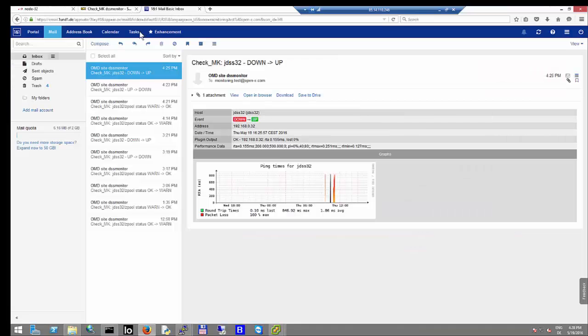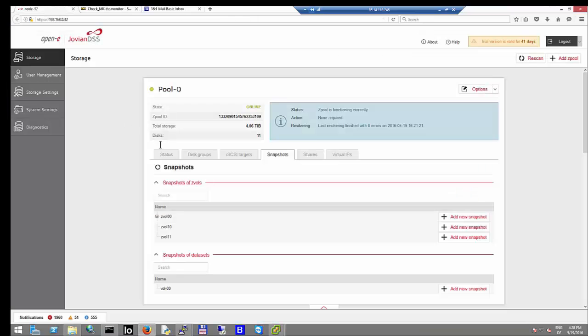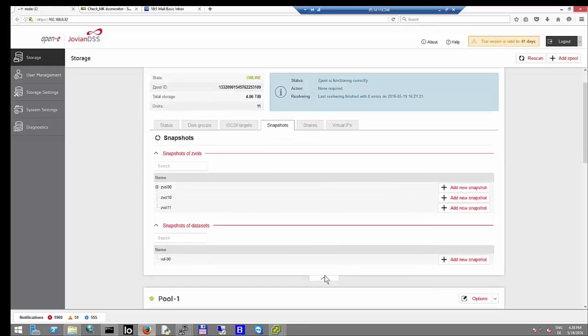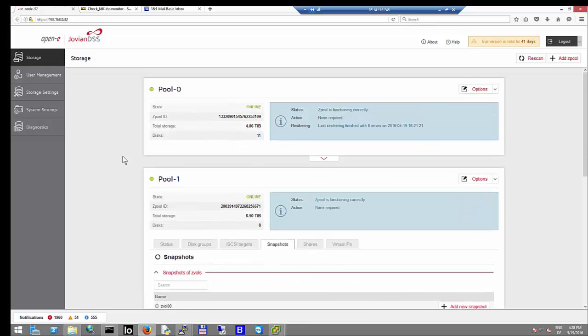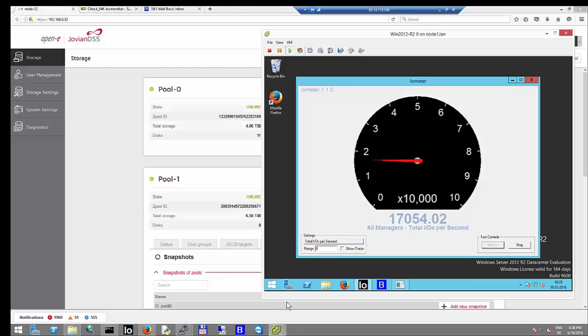We have email notification. It was configured from check-MK. We have also direct email notification from the Jovian. We have great monitoring. We have no problem after power off, power on, so the system is up and running at once. The machine is working without any problem. So that was the demo of today.